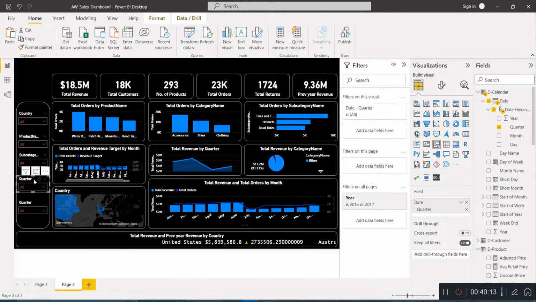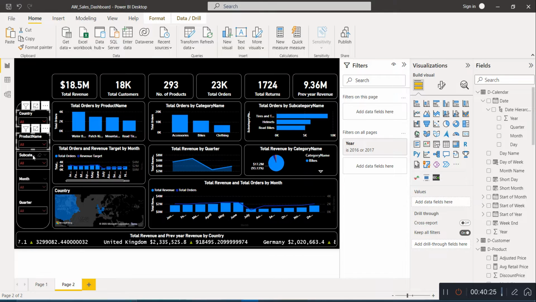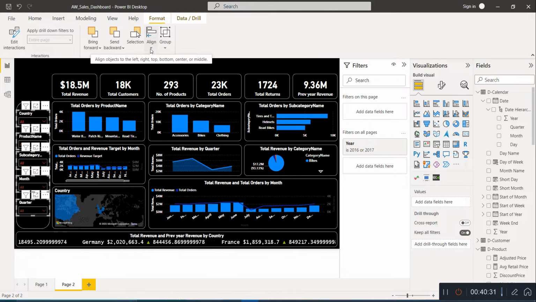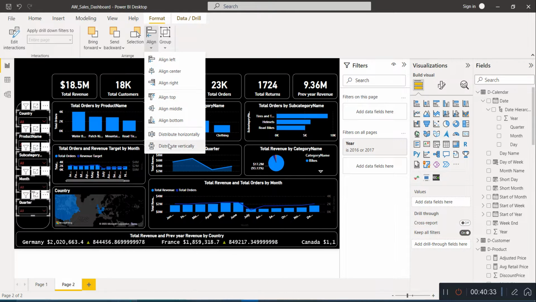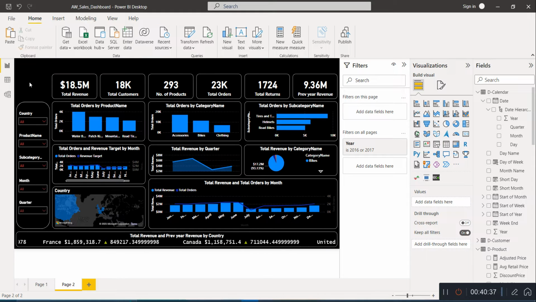We'll just drag it like this. So instead of quarter we will select month. Okay, so all our 5 slicers are created. Now we will align the slicers: select every slicer, go to format, go to align, click on distribute vertically. Okay, so done.